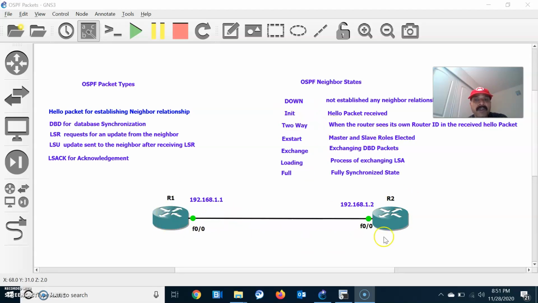So whenever R1 receives a packet from R2, it will see its own router ID in the received neighbor packet. So that state we call as the two-way state. That means R1 and R2 have established a bidirectional neighbor relationship with each other. That is the two-way state.